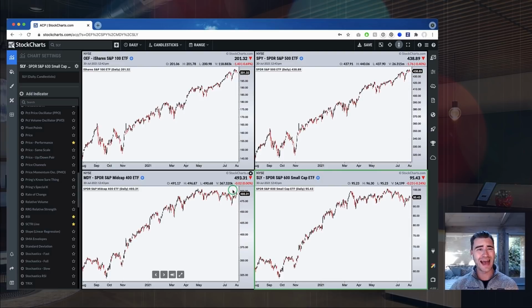We can come in here, we can add indicators, we can change settings, change color schemes, anything that we want to do. Anything that we can imagine doing with any of these ACP charts as a single chart, we can do even in these multi-chart layouts. Now there's some cool features in here too.